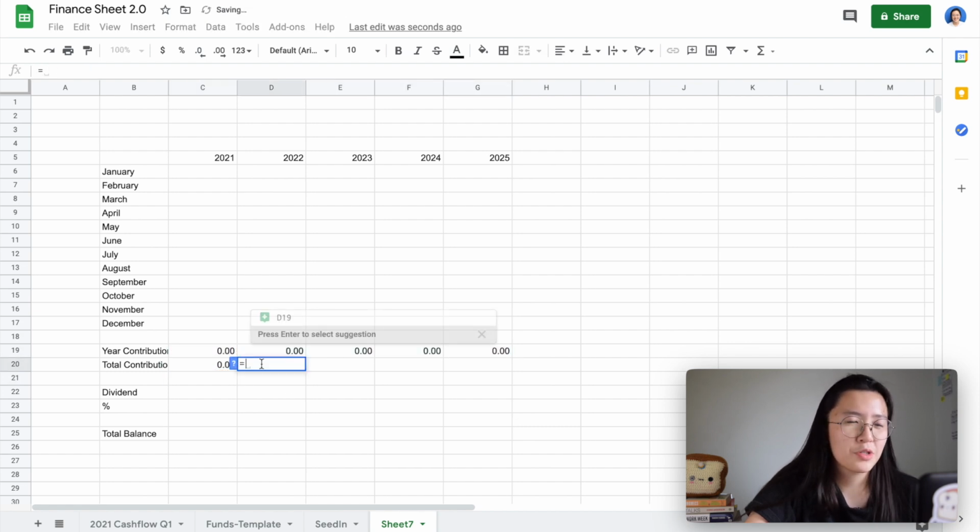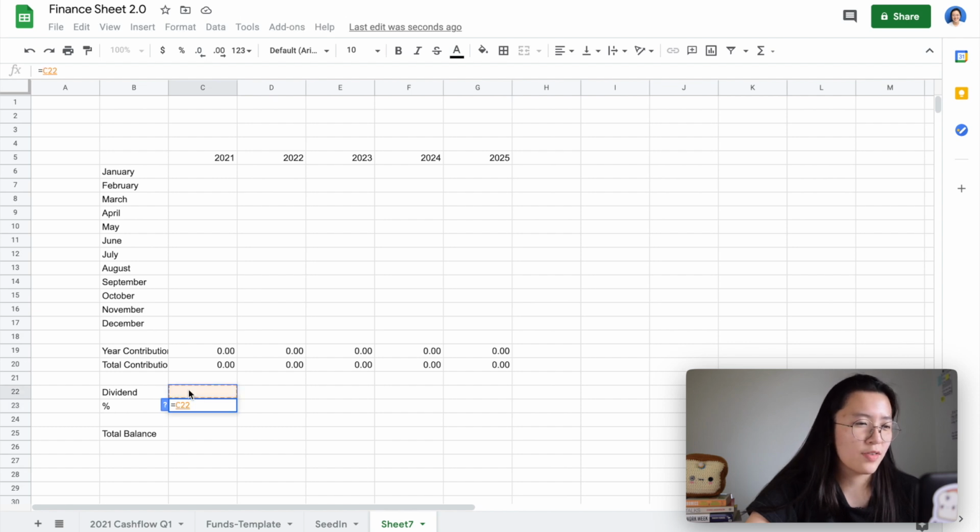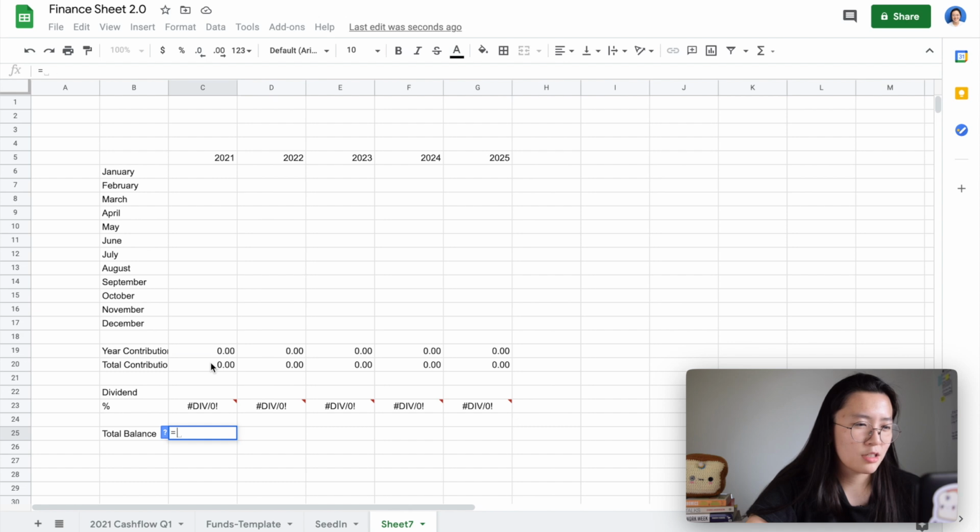The total contribution just represents the contributions for this year plus the previous years. Let me just drag it out to apply the formula. Then we have the percent, which is the dividend divided by the total contributions for that year. This isn't really how Pag-IBIG calculates their dividends. The way they do it is usually that if you deposit earlier in the year, then you get more dividends because it works as an average monthly balance kind of thing. But this is just for me to get an idea of how many percent dividends I got. Then for the total balance, I'm just going to sum up the total contribution and the dividend.